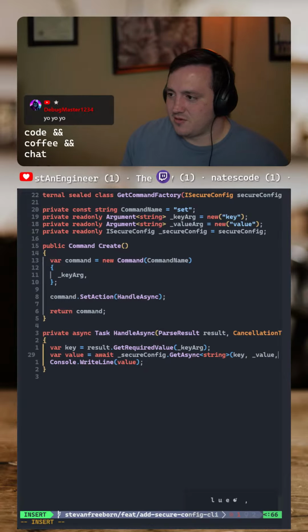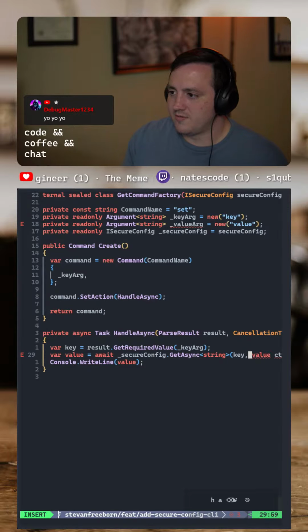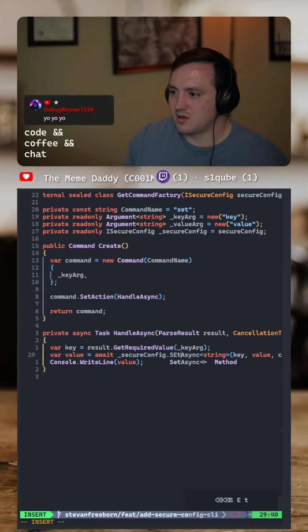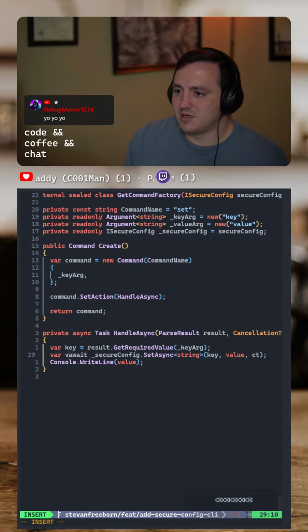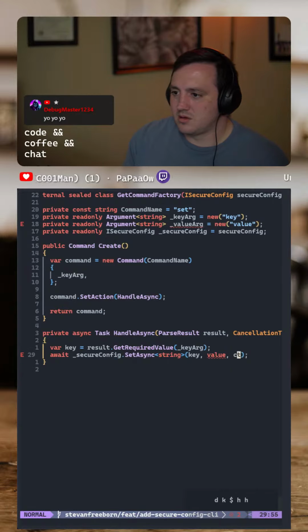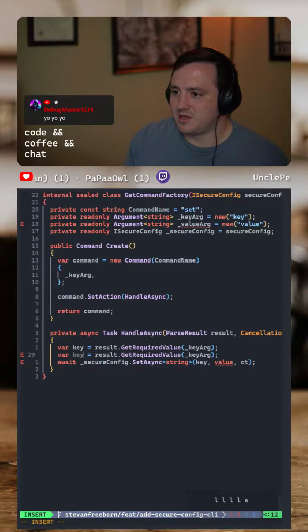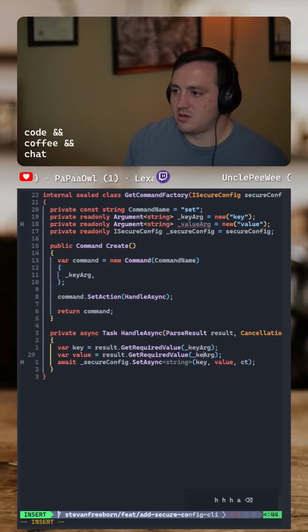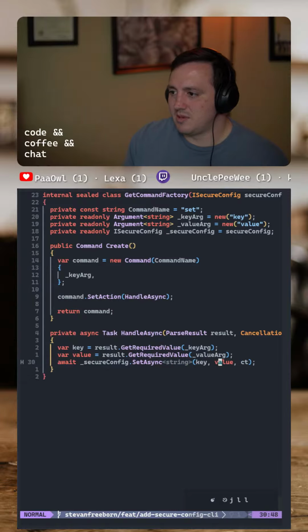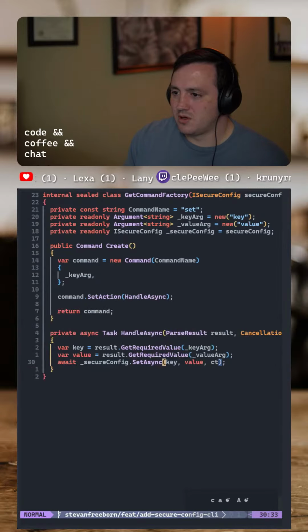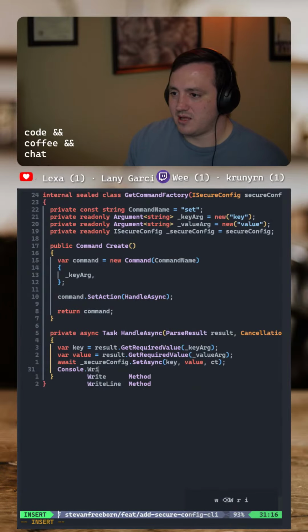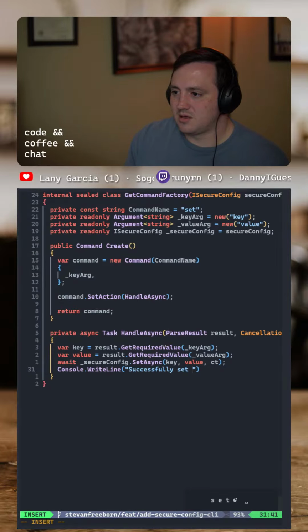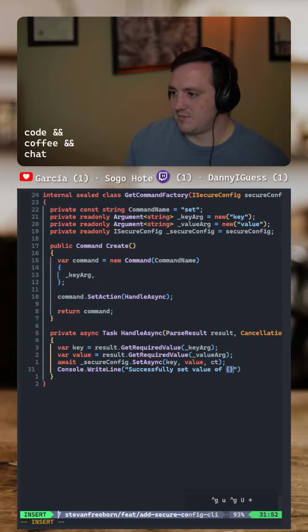And then we'll do value. So instead of getting, we'll be setting. And I guess I should probably echo it back, maybe. Maybe that would be the best thing. Just echo it back to people. So say something like console.WriteLine successfully set value of something.